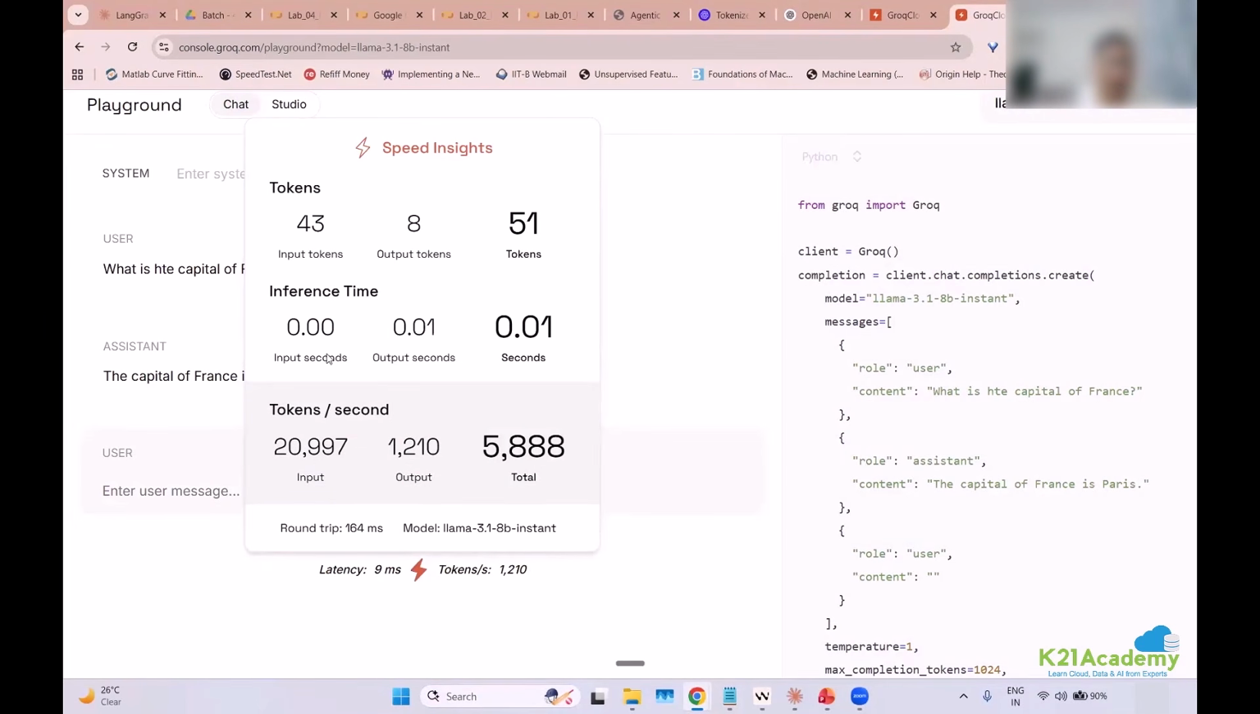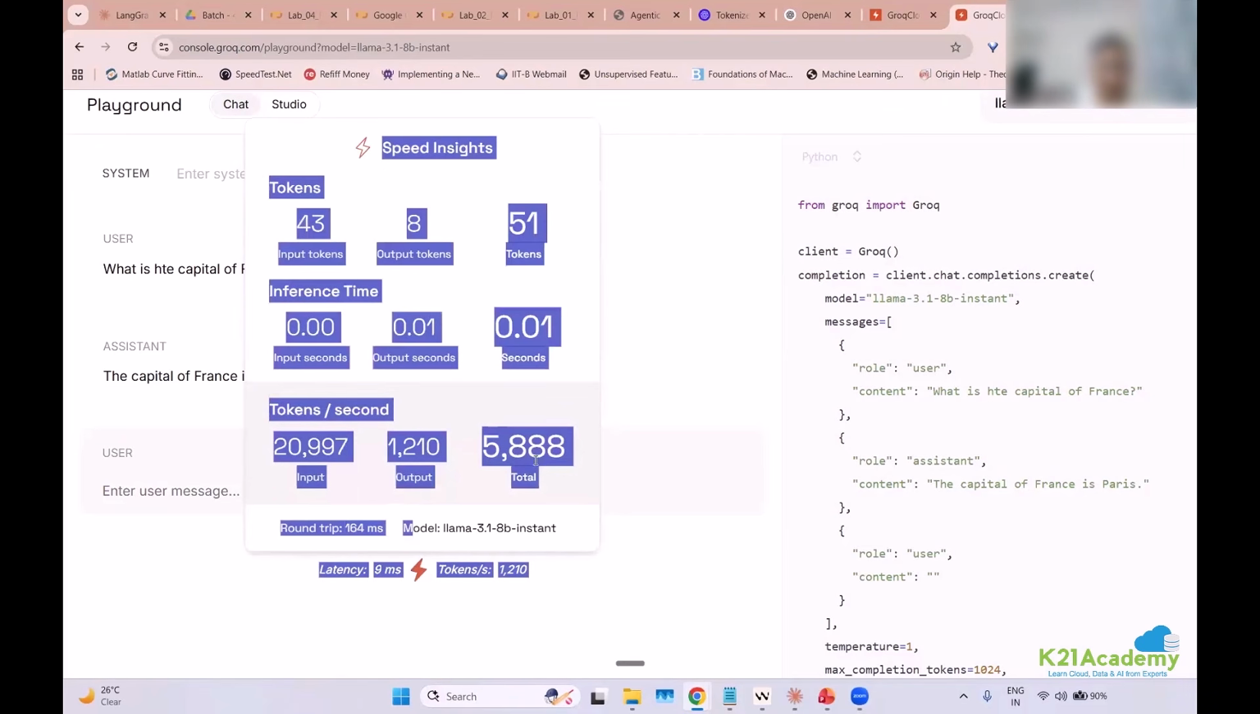And that is at a speed of 1210 tokens per second, you can say. And it processed your input at the rate of roughly 21,000 tokens per second. Round trip means from your API call to the model till the response is generated and displayed on the screen. This entire round trip took 164 milliseconds as the complete latency. And this was the model that was used.